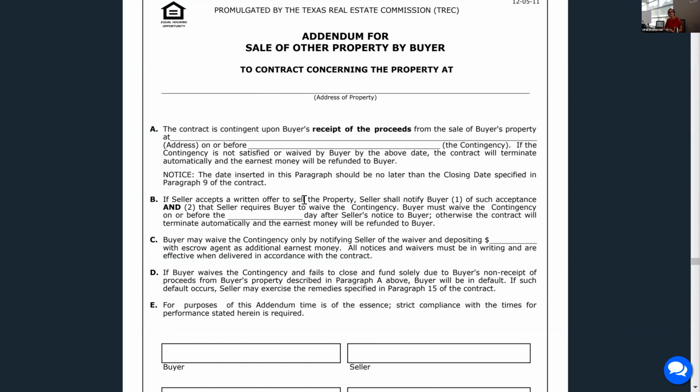All right. Now if the seller accepts this with a contingency on the buyer's property selling, it goes into AK status, active kickout.